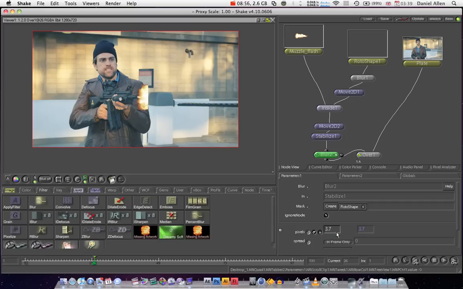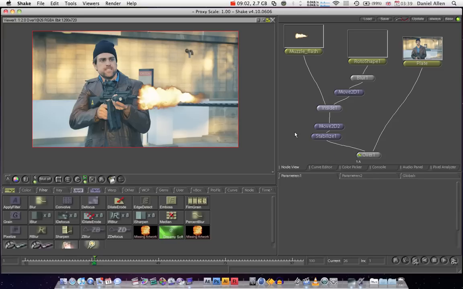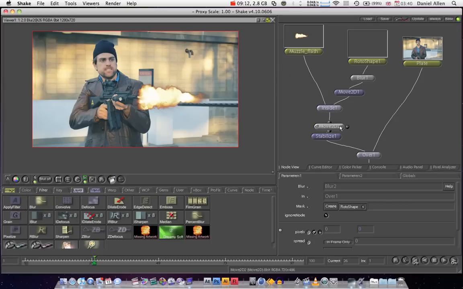Now for some reason it's doing that. So in this case it is actually better to put your effects up here. I'll just click it then. Fine, I'll be boring for you.